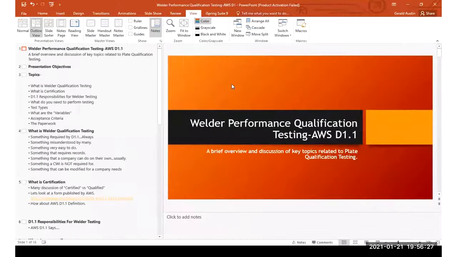Let's see if I can get this up here. For one, if it's going to be a lifting device, then it'll have to be certified as such by an engineer.